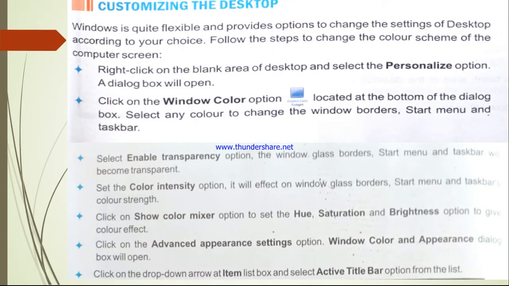Customizing the desktop. What does customizing mean? Customizing means you are making changes to the desktop, like giving a different color, changing the font size, changing the background of the desktop according to your mood, according to your wish, in which you feel much better. So customizing means making choices and making it more creative, more decorative than the previous version out of the options which are available.